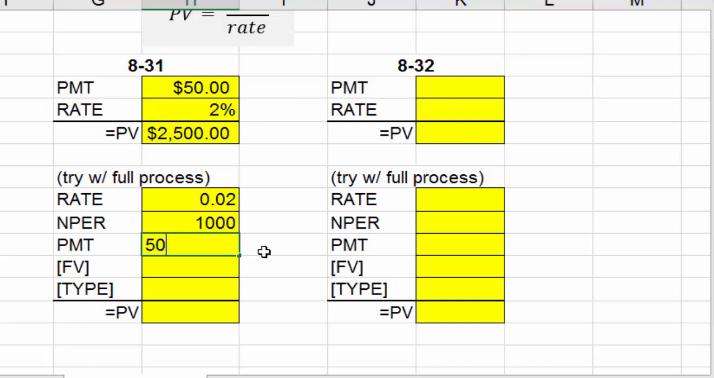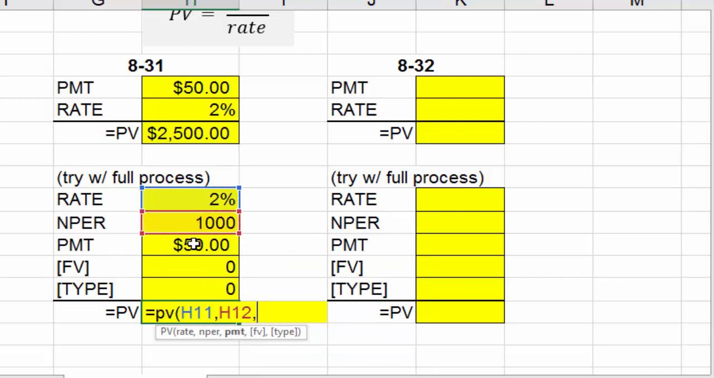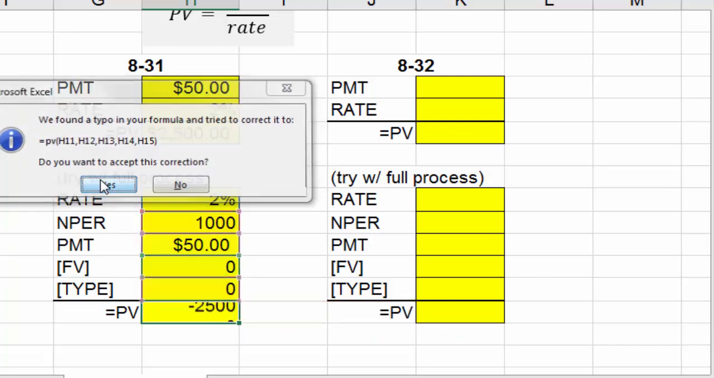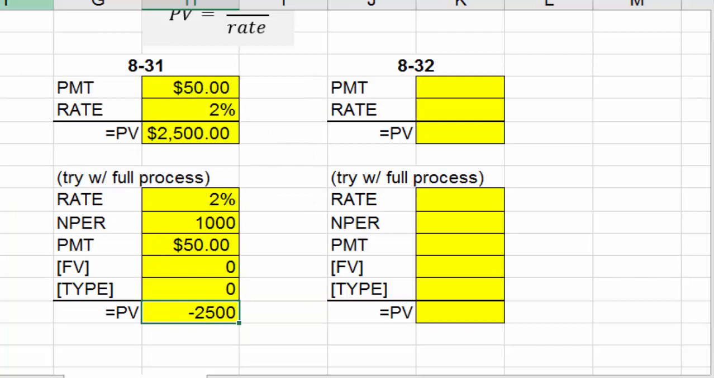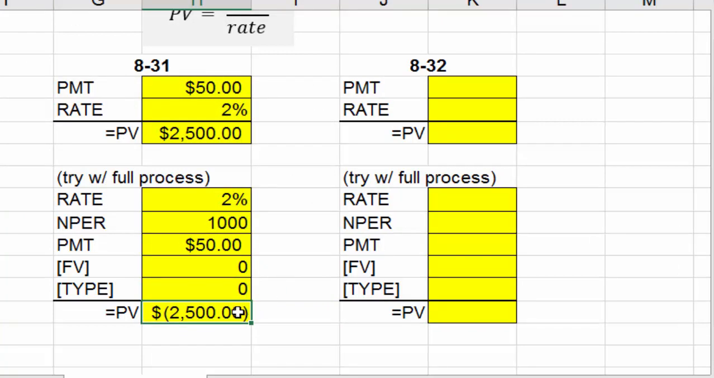The payment is 50 per year. The future value is none. The type is 0. Let's make that percentage and make this dollars. And then we'll run PV on that rate. An arbitrarily huge number of time periods, payment, future value, type. I forgot a closing parenthesis, and so we have it, 2,500.